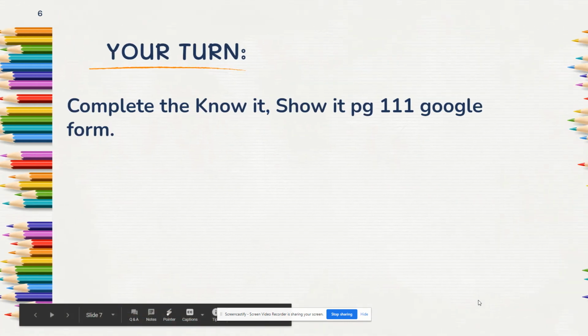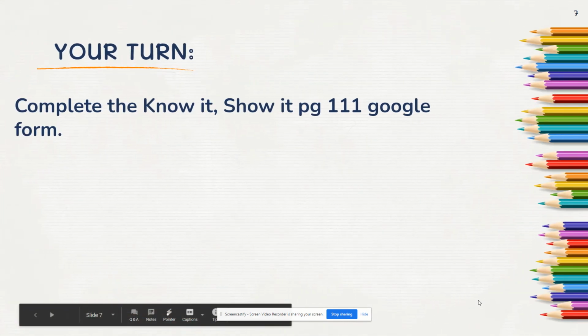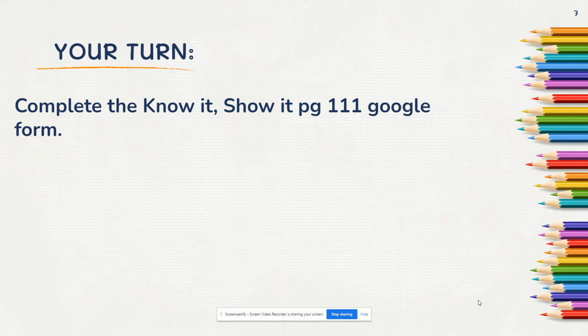Now it's your turn. You're going to complete the Know It, Show It, page 111 Google form linked within the framework. Be sure to click Submit at the end so that you turn in your form properly to your teacher. If you don't click submit, then it will not turn into your teacher.